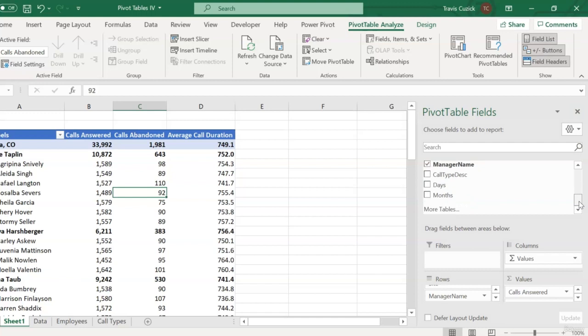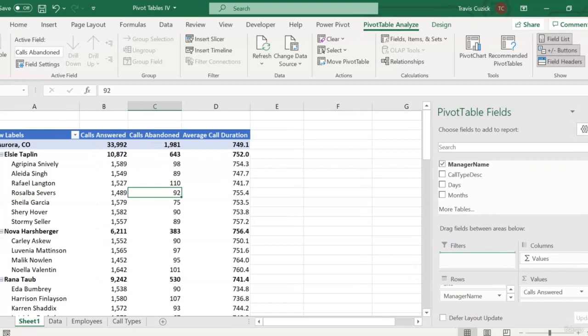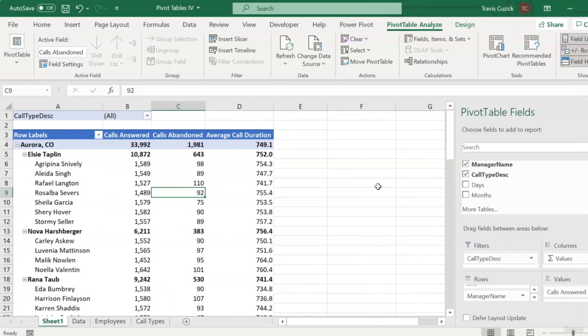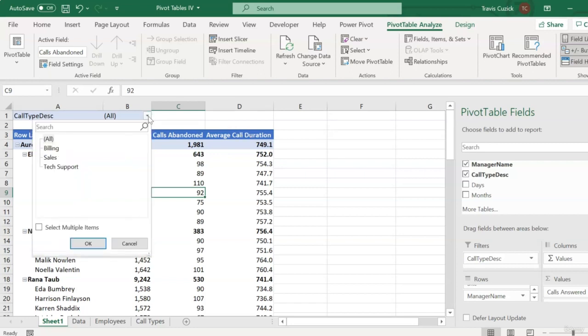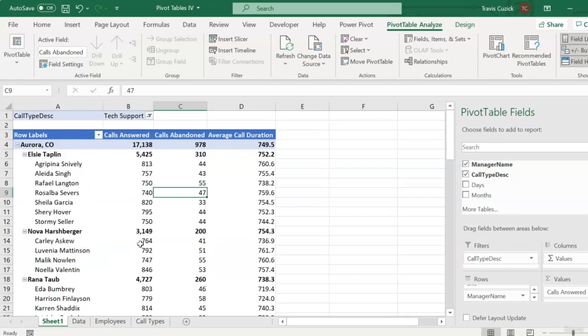And now I'll search my field list for call type description, and then drag that down into the Filters area of the Pivot Table field list. And now you can see, above and to the left of my pivot table, there's a filter button corresponding to my call type description field. And then if I click that button, we have all the distinct values in that field. And if I choose any one of these, now all of my numbers are adjusted accordingly.